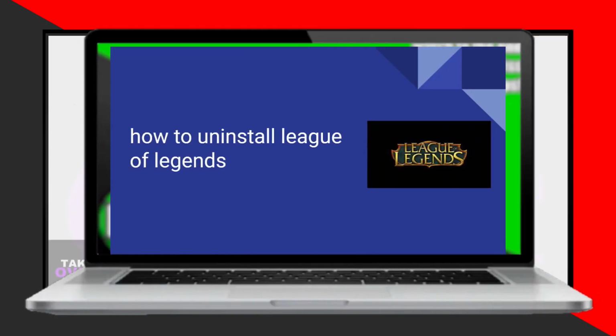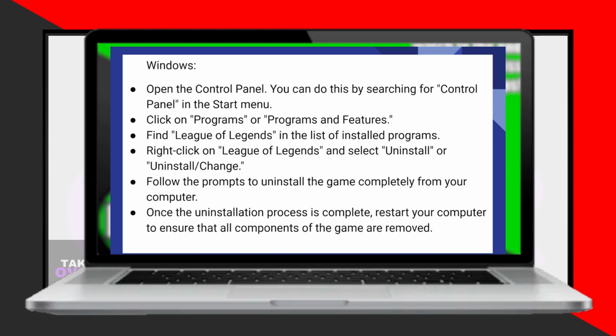Uninstalling League of Legends is a straightforward process whether you're using a Windows PC or a Mac. Here's how to do it on both systems. For Windows, start by opening the Control Panel.